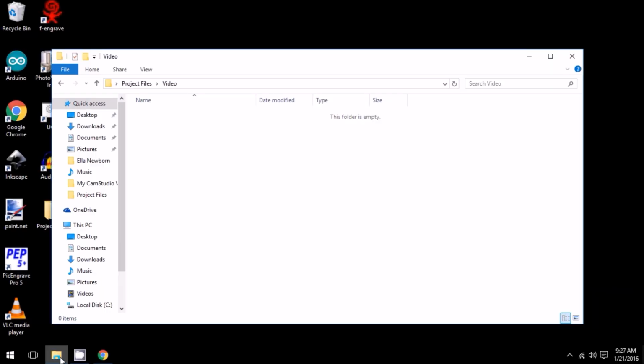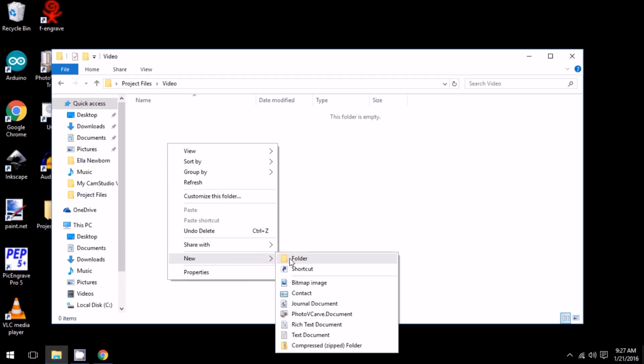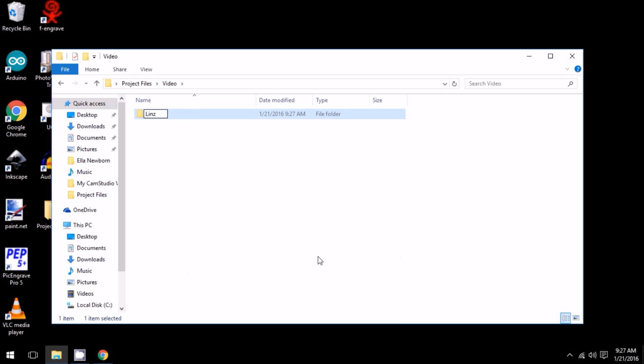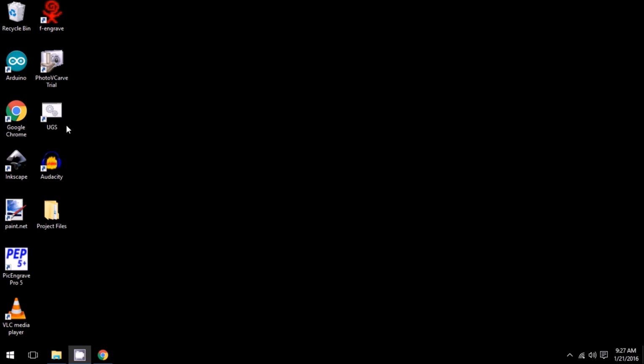So we're going to make a sign for my daughter's room. Her name is Lindsay, and we're going to put a butterfly and make it Lindsay's room on the sign. First we create a folder for the project, just to keep everything organized. I name it the same as the project name, Lindsay's room.